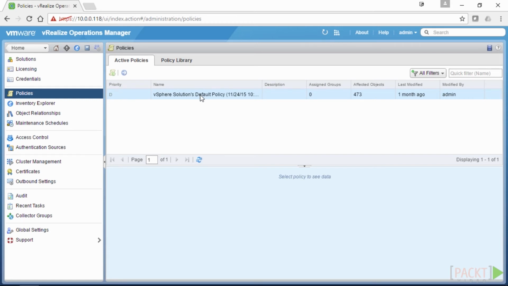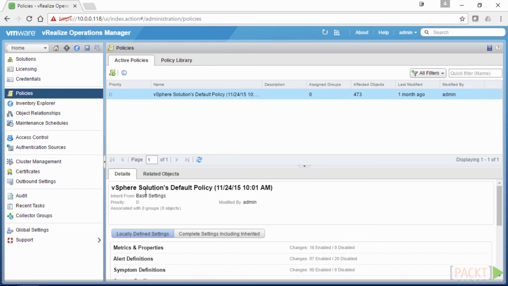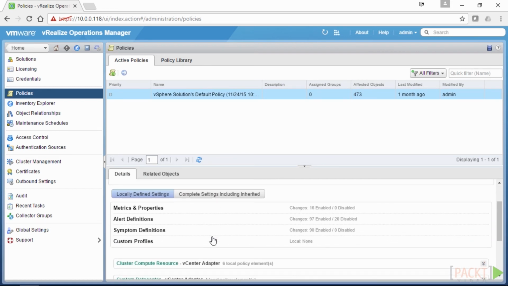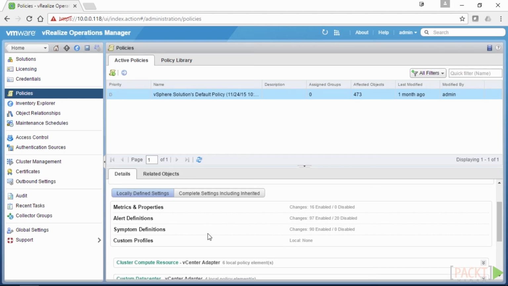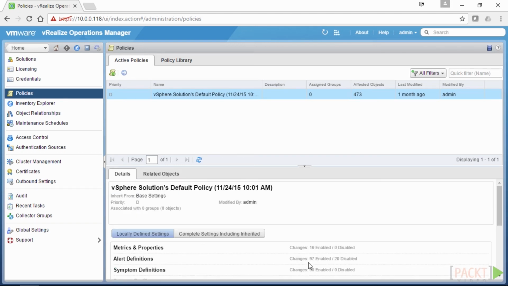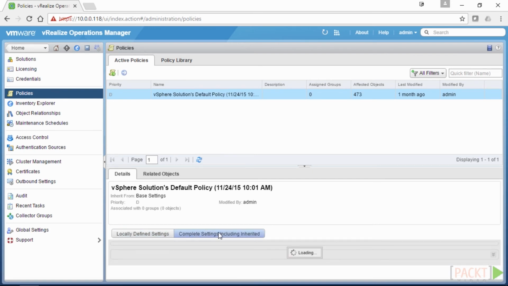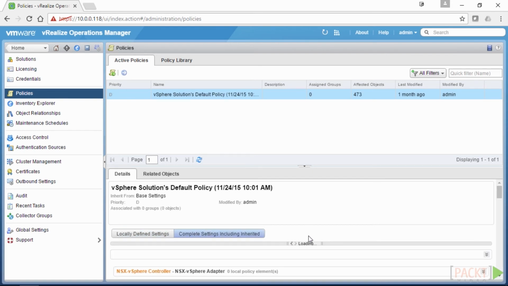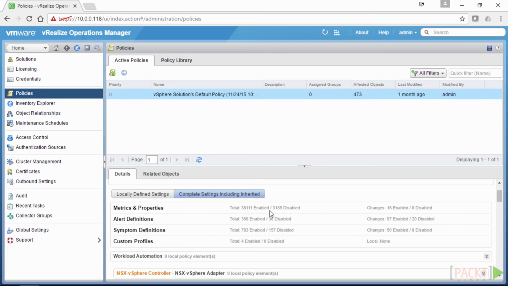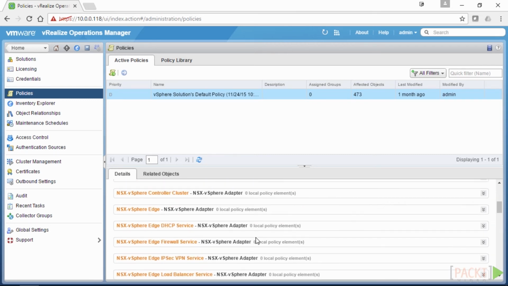Now that specific one has been modified in this instance, but is also one that is created when you first install vRealize Operations Manager. Now we can select this, and we can see the different settings within the policy. We can see how many are locally defined, so set within that policy itself, and we can browse through it all. And we can also have a look at the complete settings, including all the inherited policies and metrics. So you can see there, that's quite a lot that is inherited.